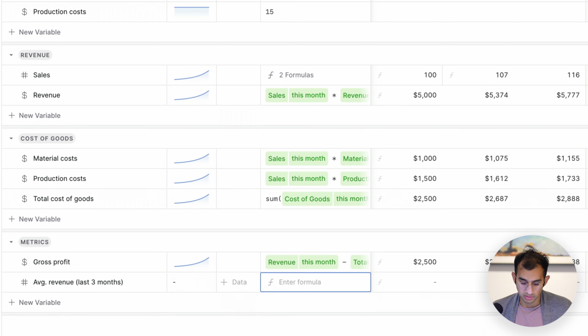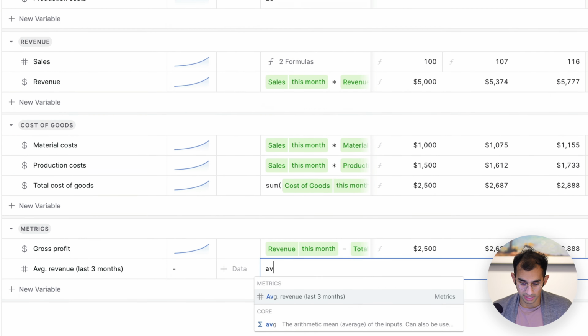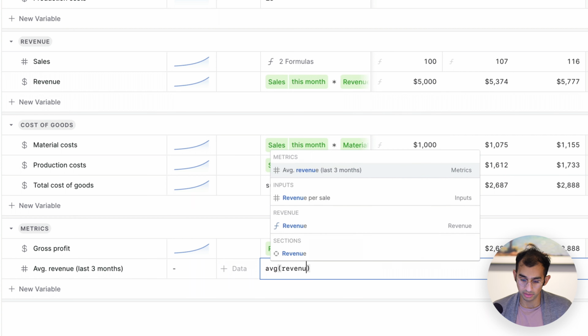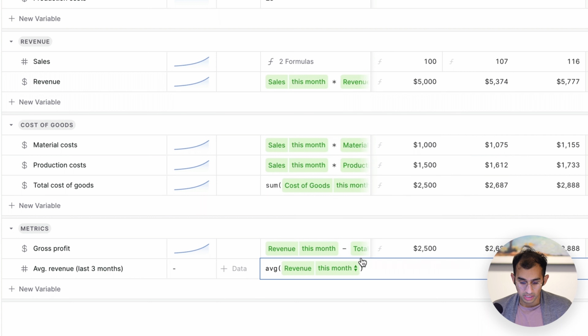And here we can use the average function. So if we type in AVG, open bracket, this is our average function in Causal. Now what we want to take an average of is our revenue. So we'll type in our revenue here. So we'll select our revenue variable from the revenue section. And you'll see by default, Causal is going to try and pull in revenue in this month. So a single month's revenue, which is changing for each month of our model.